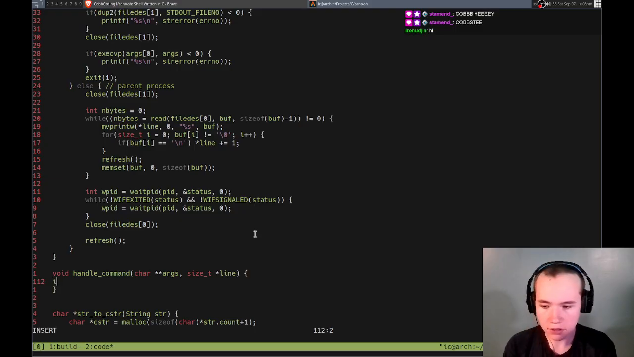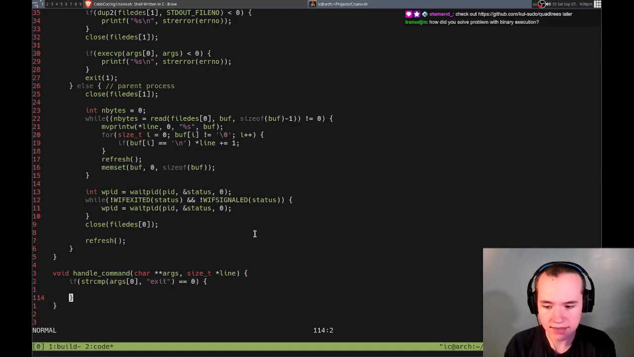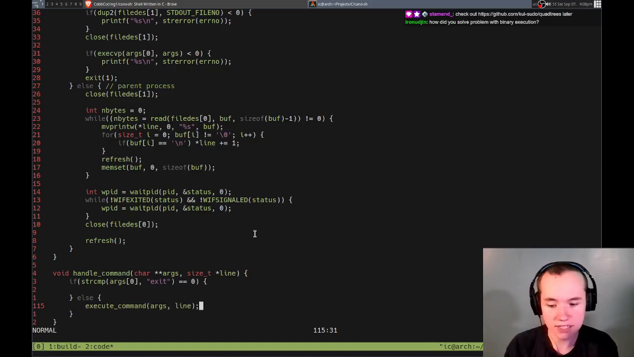For now, I'll just hard code it, and then we'll get to that. So I'll just use string compare. That should work. So we'll check the first argument, arg0. We'll start with exit because that'll be pretty easy. Exit 0. Then else we'll just call execute with whatever it is, and that'll execute the process and all that.